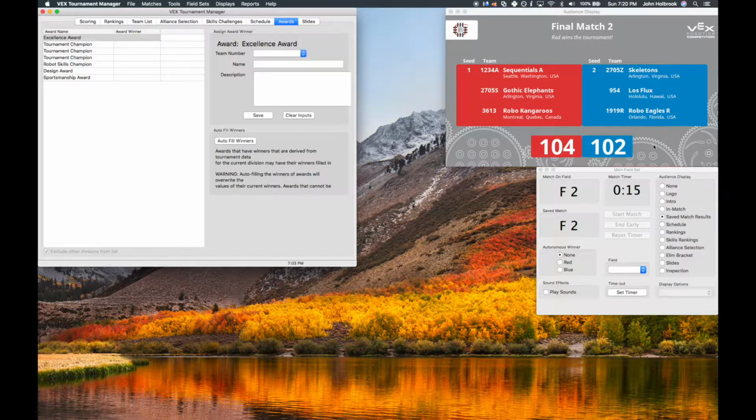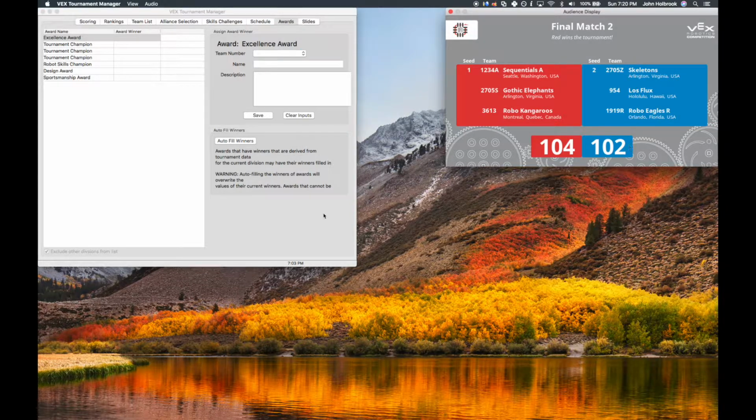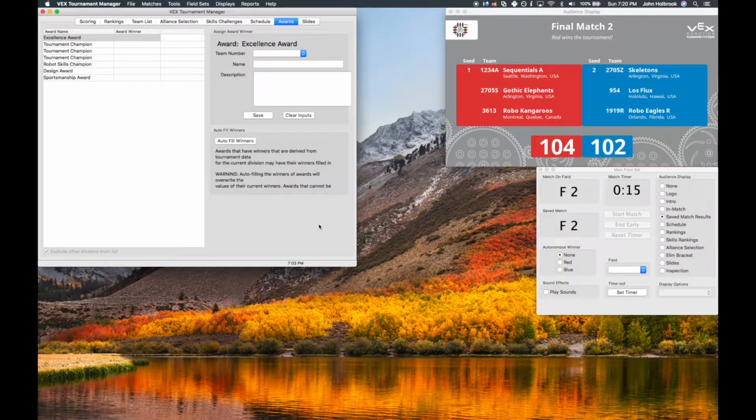So as you can see, we've completed our elimination portion of the tournament. We have a tournament champion. We've run a bunch of skills challenge matches, so now it's time to specify the winners of each award. So we're going to do that here in the Awards tab.